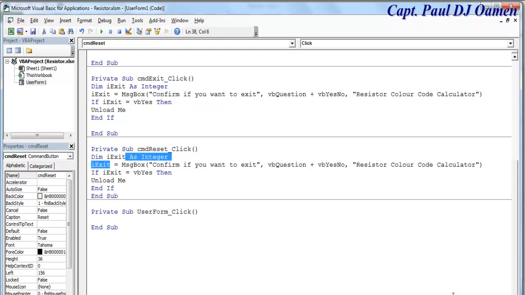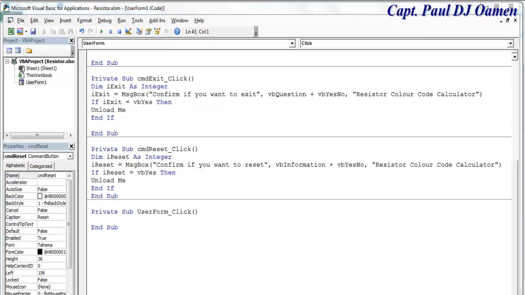I'm going to change this one to the variable, change that to reset, I reset, and this is going to be I reset as well, followed by this very one. So asking the user to confirm if they want to reset or not, because it might be a mistake. Confirm if you want to reset. So the choice is yours if you still want to use the question mark, or you can change it to maybe the information mark. The choice is yours. vbInformation.